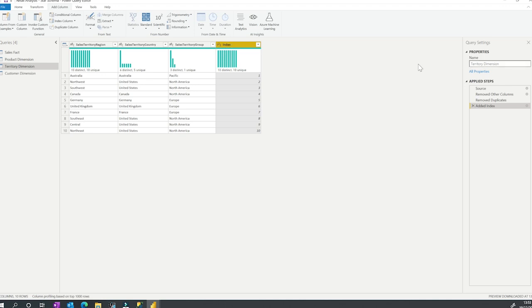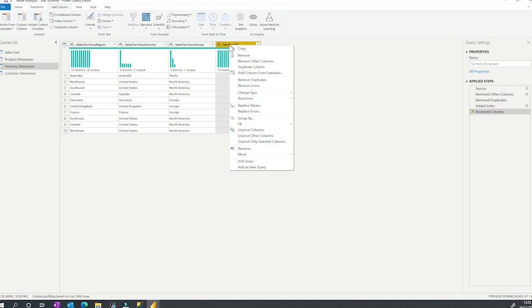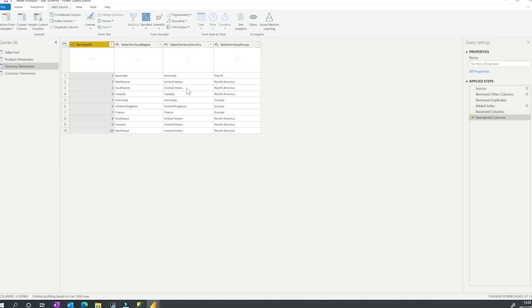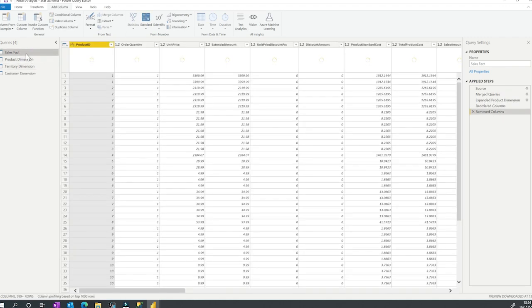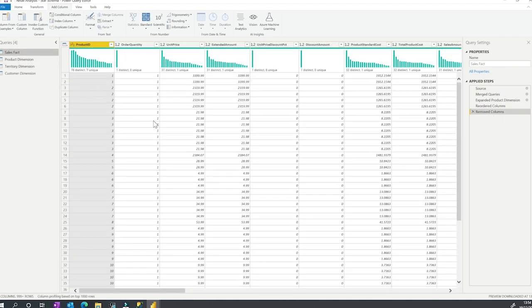We're going to rename this here to territory ID. I'm going to right click on that, move to the beginning. So now we can see Australia is represented by 1, Northwest is represented by 2, Southwest is represented by 3, so on and so on. Okay. Now that we have this here, we go back into our sales fact, and of course we want to derive our sales territory ID in here.